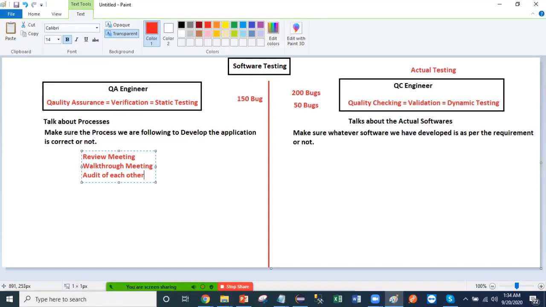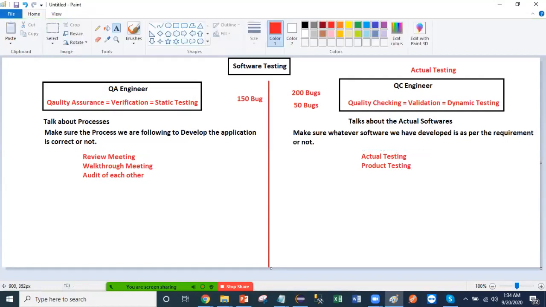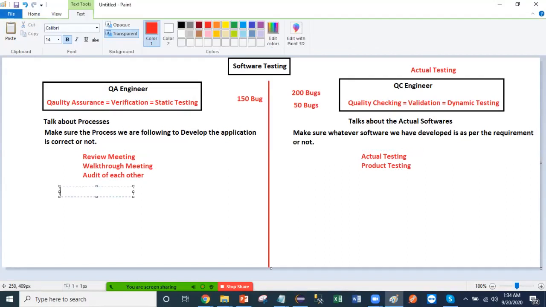Whereas in quality control, QC, we will do the actual testing, right? We will do the actual product testing over here. We will follow the steps, we will put in the inputs and all those things, right? So this is the difference between QA and QC. This prevents the errors, these steps, and this one is used to identify errors and fix them.